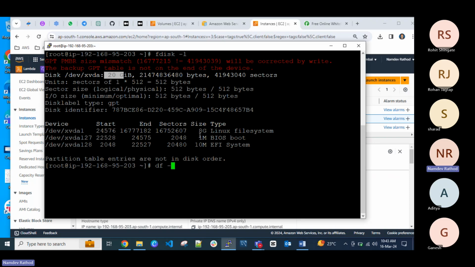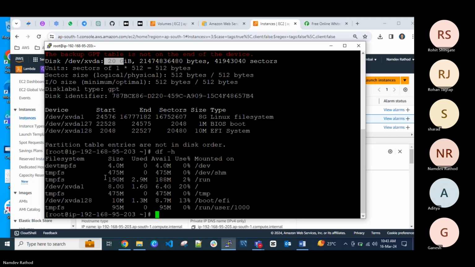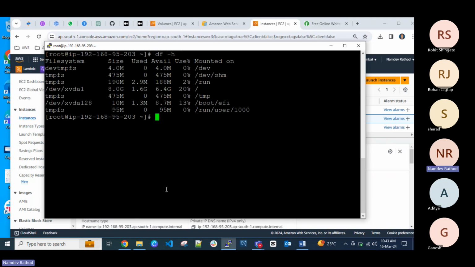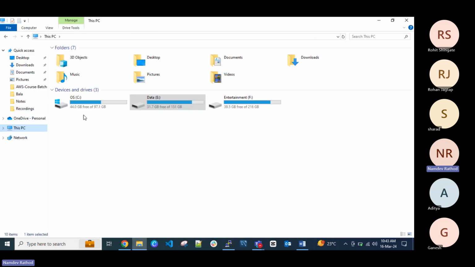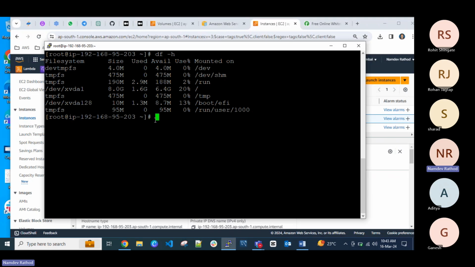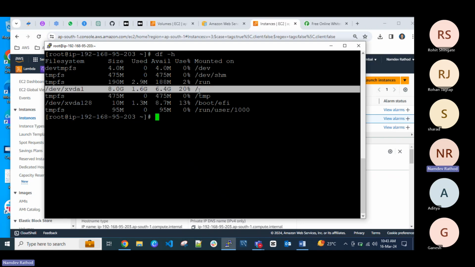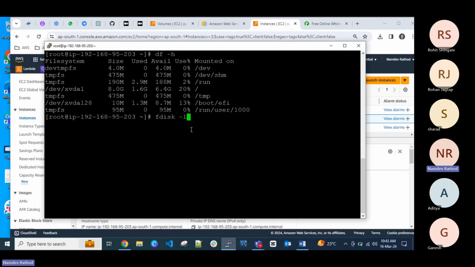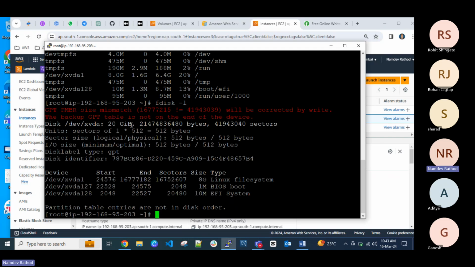Okay, if I run this command df -h, the df -h command is just to check the disk space. In a Windows machine, you can directly go the graphical way, right? We can check the storage status, how much total storage, how much free, like that. But in Linux, we can use this df -h command to check the disk space status. You can see as of now 8 GB is allocated. And if I check the actual storage, how much is it showing? 20 GB. So the remaining 12 GB we need to extend, basically the partition.